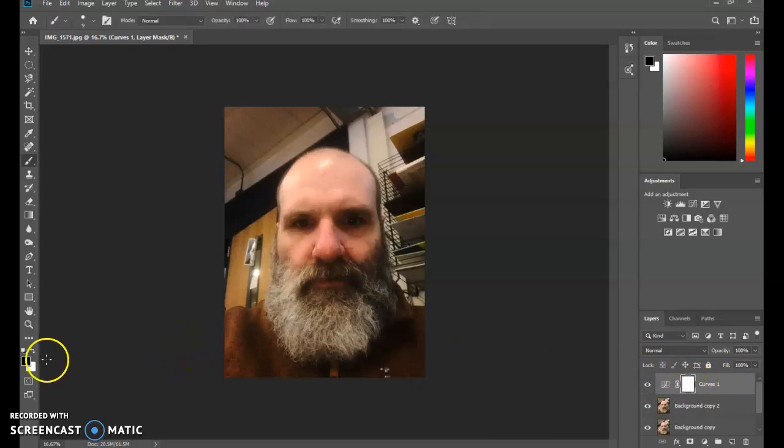I'm going to hit B for brush. I'm going to make sure my brush is black. Then I'm going to make my brush bigger. I'm also going to take the opacity and drop it way down. I want to bring this part of my face back. So I'm going to slowly start to buff the things that I want to come back. You can see how there's a little bit of a gray starting there.